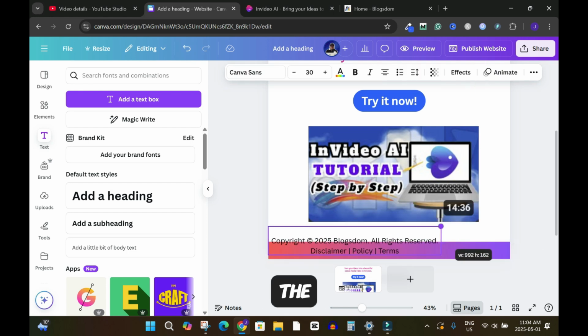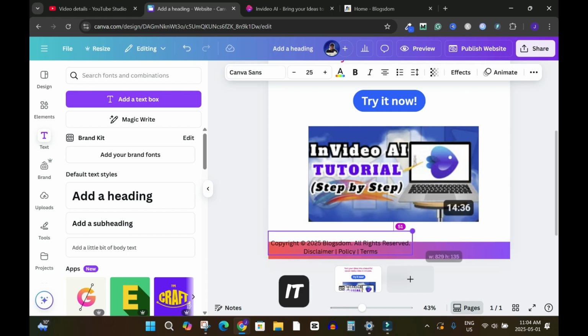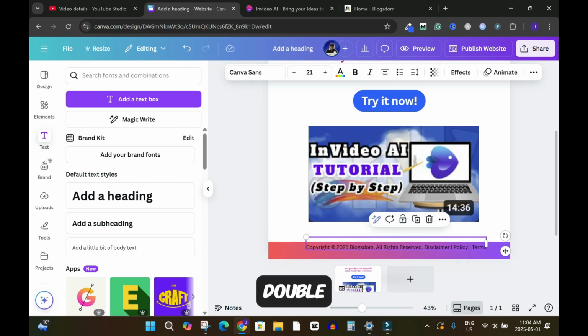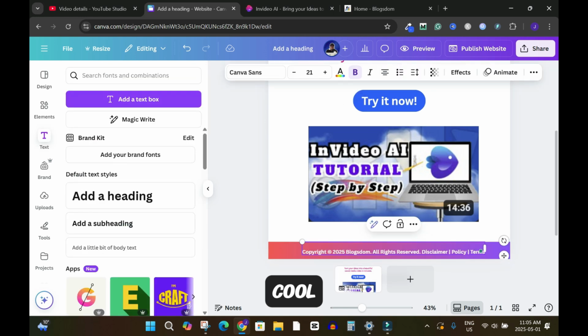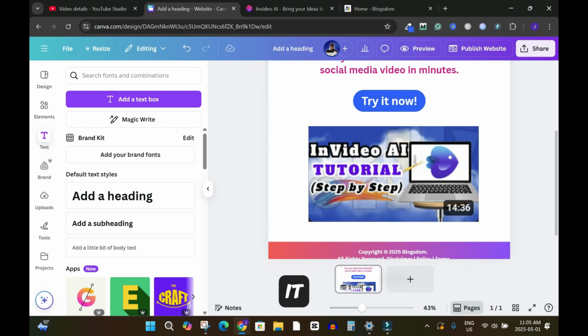So I'll reduce the size and I will reduce it one more time and bring it to the center. All right, push it down and double click. So click there and change the text color to white and bold it. I'll make it look cool. Click and push it down. I like it like this.